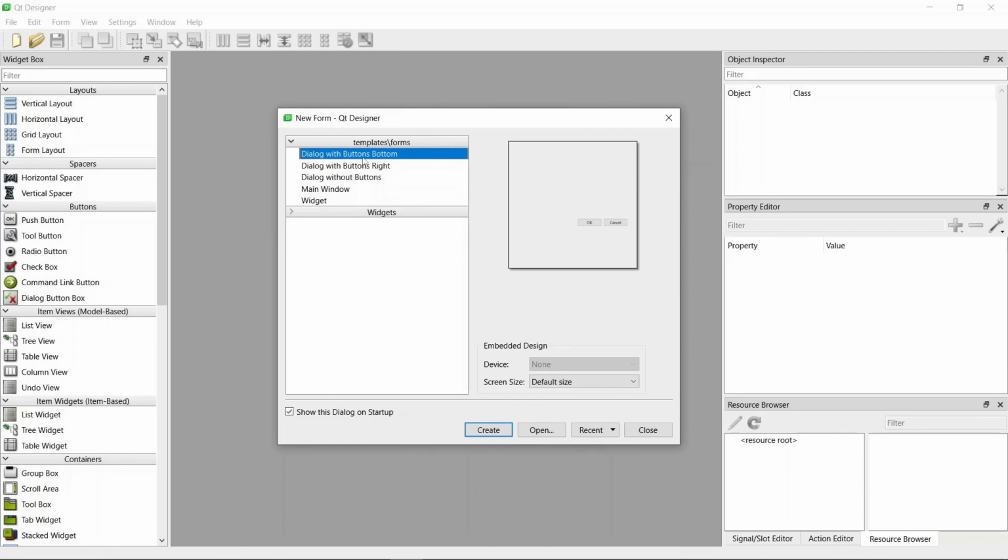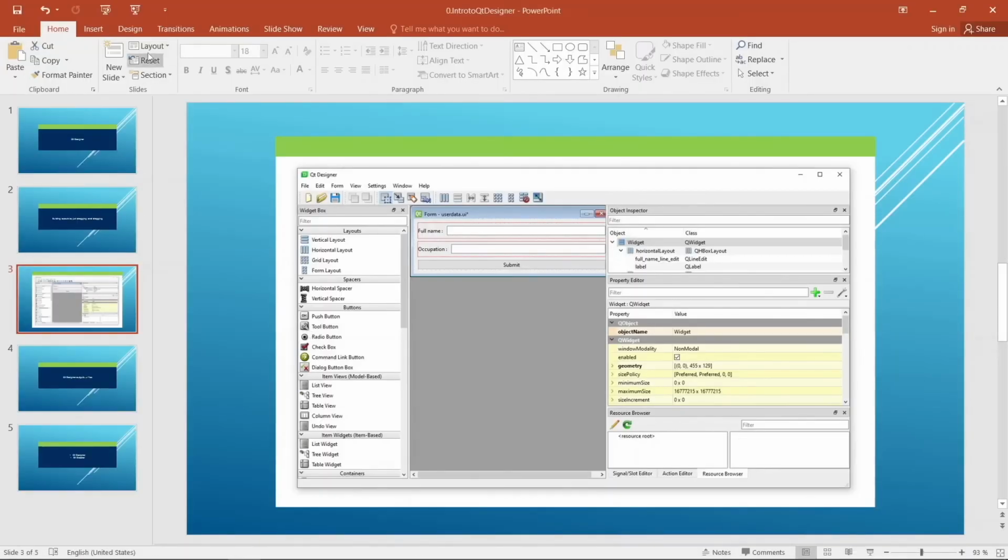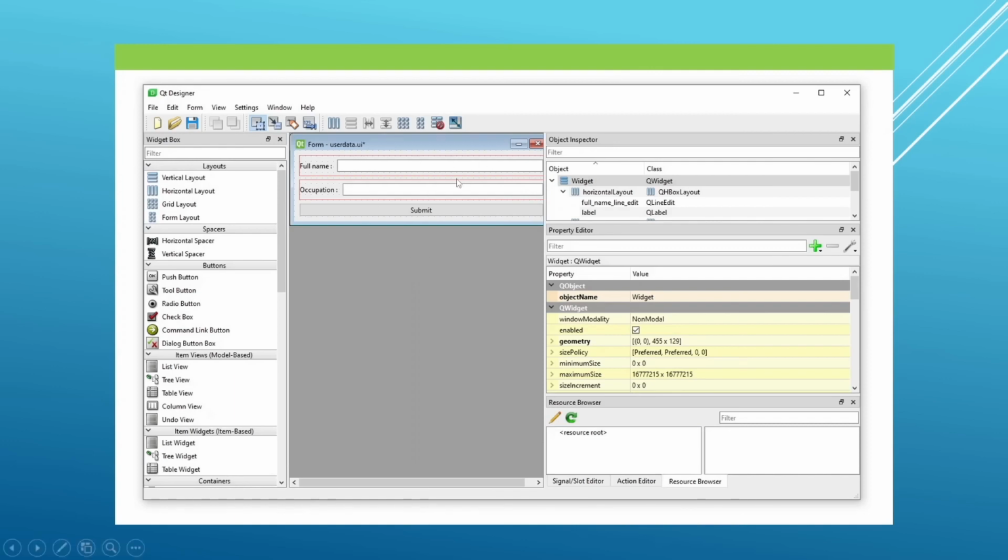So let's see the options we have down here. We can create a dialog with buttons at the bottom. We can create a dialog with buttons to the right. We can create a dialog without buttons, or we can create a main window or a widget. You can see that we can create a lot of things. I think I am going to go for the dialog without buttons because we will be putting in our own button. Remember the design we are going after. It is something like this. So this is just going to be an empty form, a dialog without buttons, on top of which we will be building our own user interface.